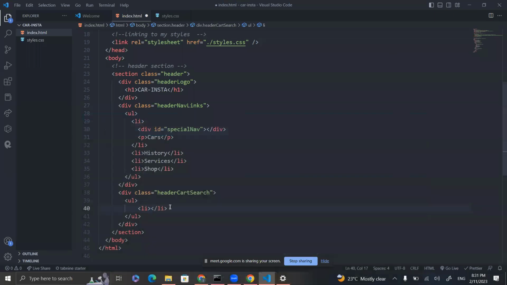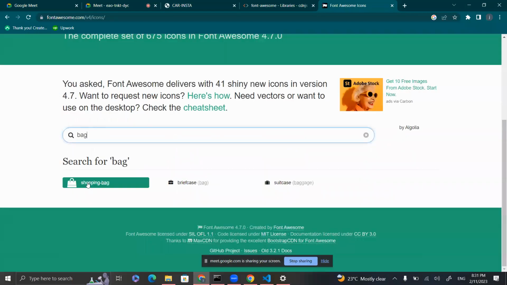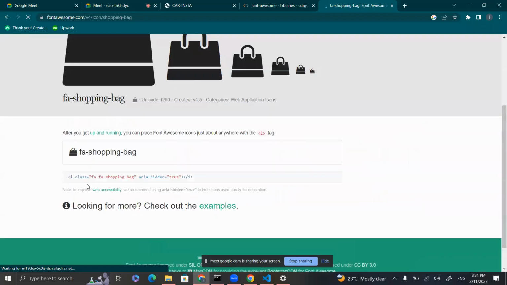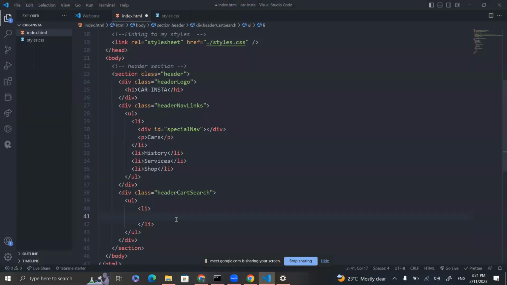So what I'm going to do is get into my list like that. I'm going to have my icon, which is a shopping bag. I'm going to come over here and say bag. I'm going to click on it, then copy its code like that, and then come over here and probably put it in a span and put it right there.